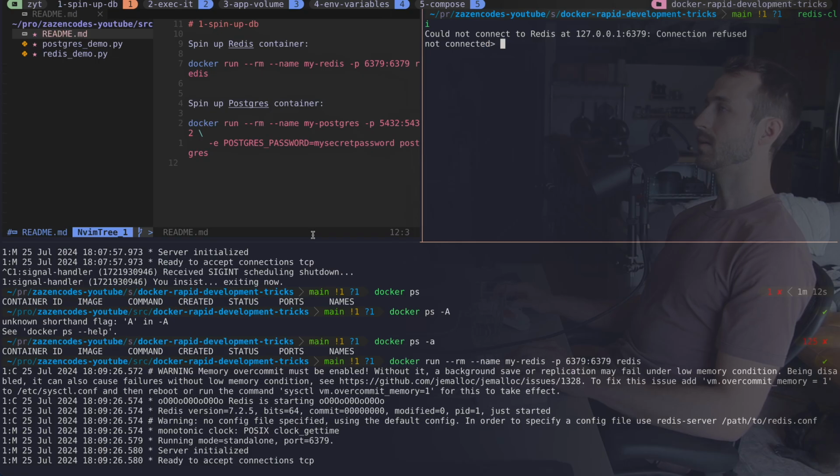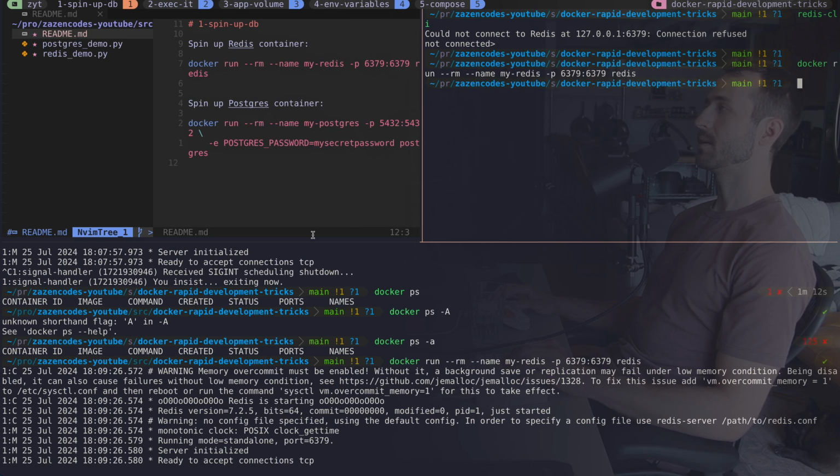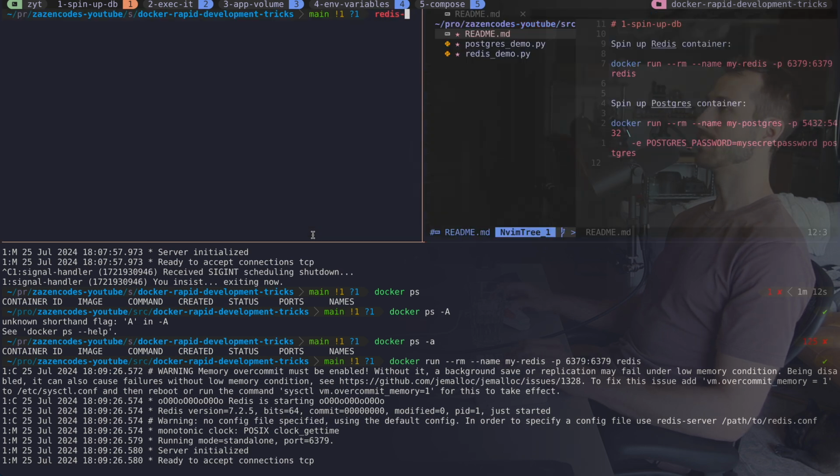And now over here, I'm going to try my redis-cli command again. I'll move this over, and I'll say redis-cli like this. And now we're able to connect. I can say keys * and list all of our keys. I could set a key. And then if I list them again, I can see that here, and I can get it.